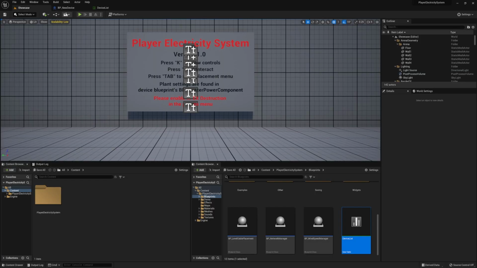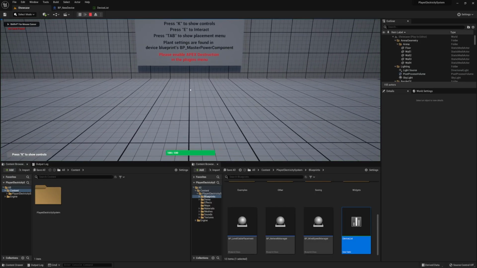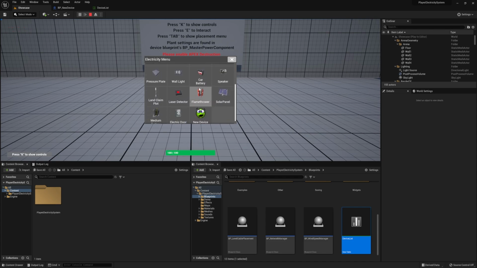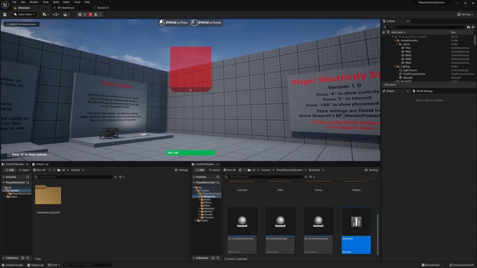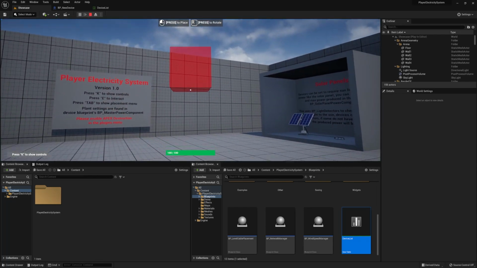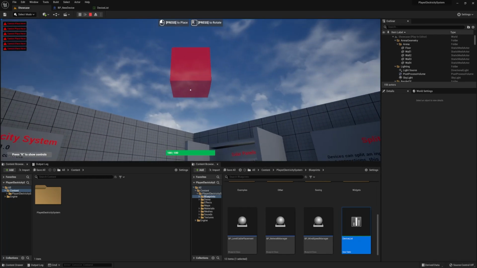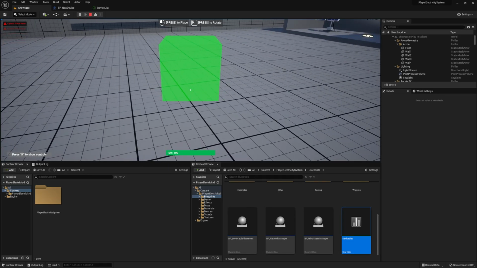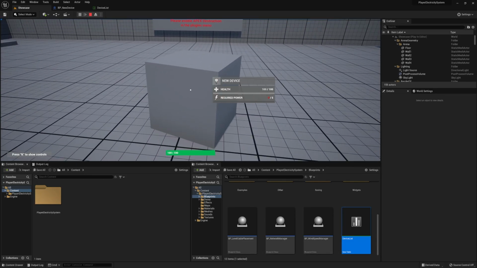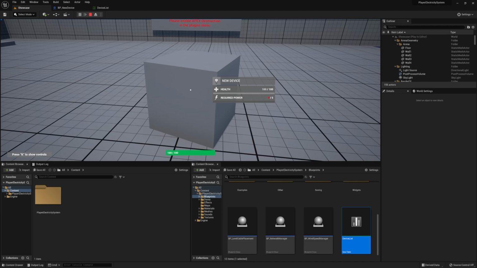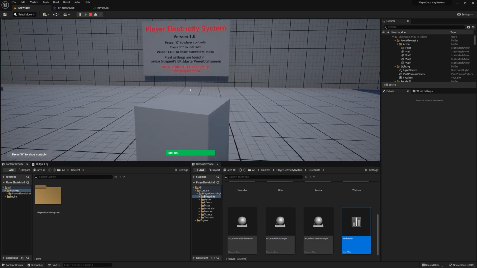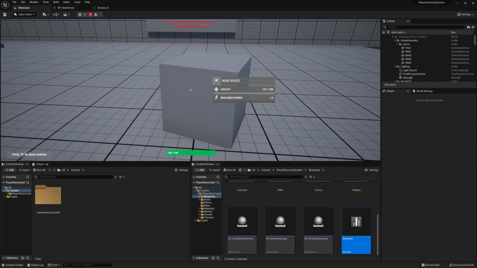So I'm just going to go to the showcase, hit play, and we'll press tab to open the build menu. If we scroll down, you should see your new device here. So if I click that, we've got our preview. You can see our ground trace is working as well. So I can't place it up in the air, but I can place it against a surface. So I'm going to place that down. You can see that we've got our required power and health showing up. And our light is disabled right now because it doesn't have its required power.